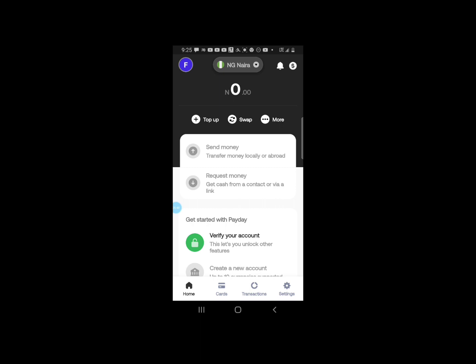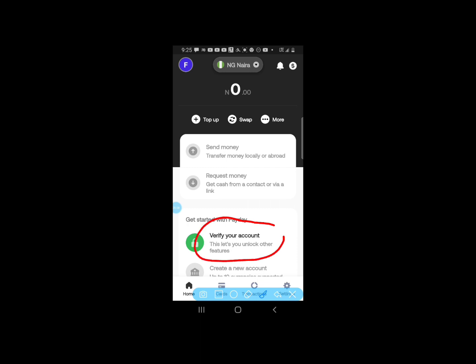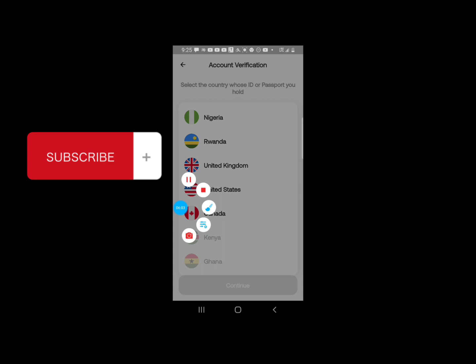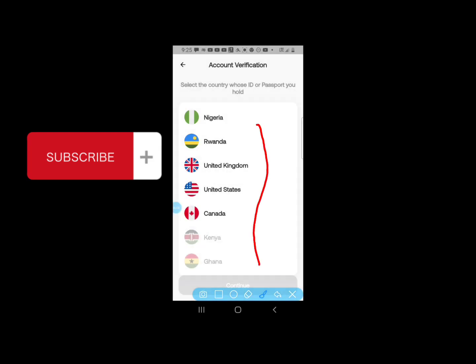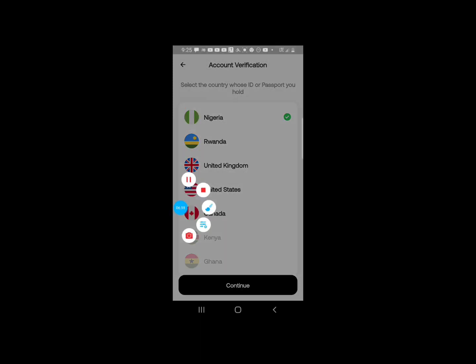So right now, before I can actually start using this account, what I have to do is to verify this account. And don't worry, because it's very easy and straightforward to verify this account. You just have to come to this area and click on verify your account. When you click on it, it's going to show your countries here. The first one is Nigeria, Rwanda, United Kingdom, United States, Canada, and the rest. So you see, I told you it's because I'm in Nigeria. That's why it brought Nigeria to the top for me already. So I'm just going to click on Nigeria and continue.